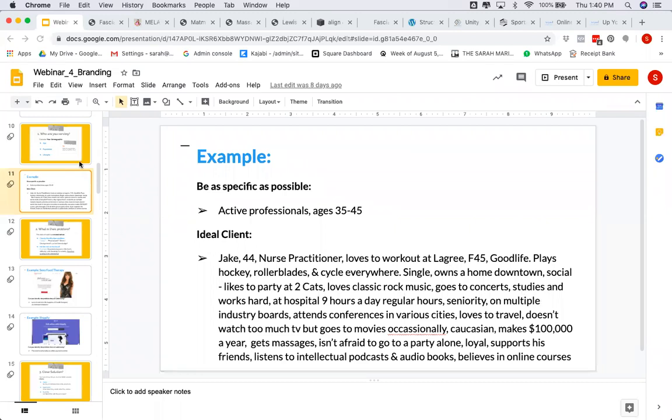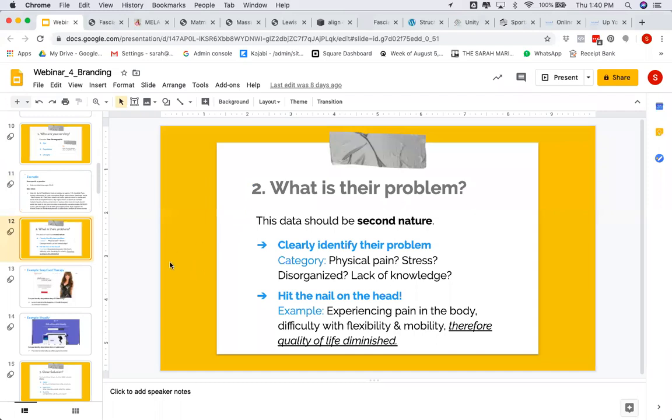Okay, so once we have the demographic that we're speaking to on our website, we need to identify their problem. What is their problem? This data should be second nature. Is it physical pain? Is it stress? Are they disorganized and need an organizational system? Lack of knowledge? You need to hit the nail on the head. So here's an example. My demographic is experiencing body pain, has difficulty with flexibility and mobility, and therefore quality of life is diminished.